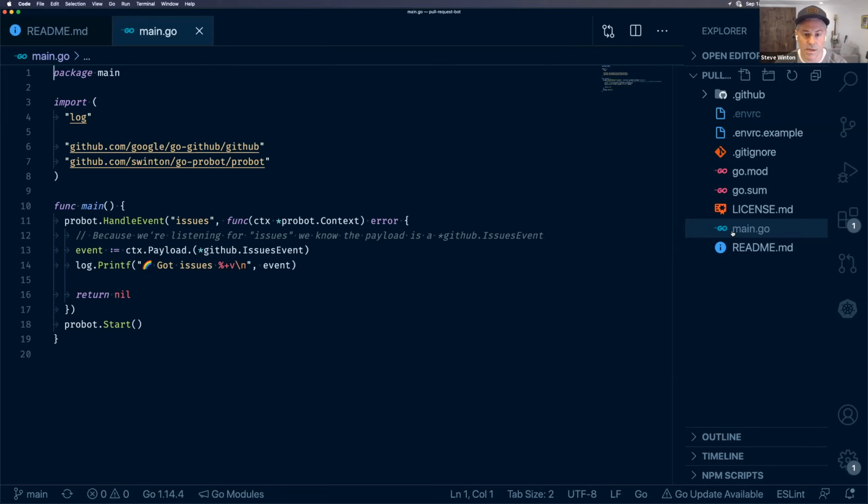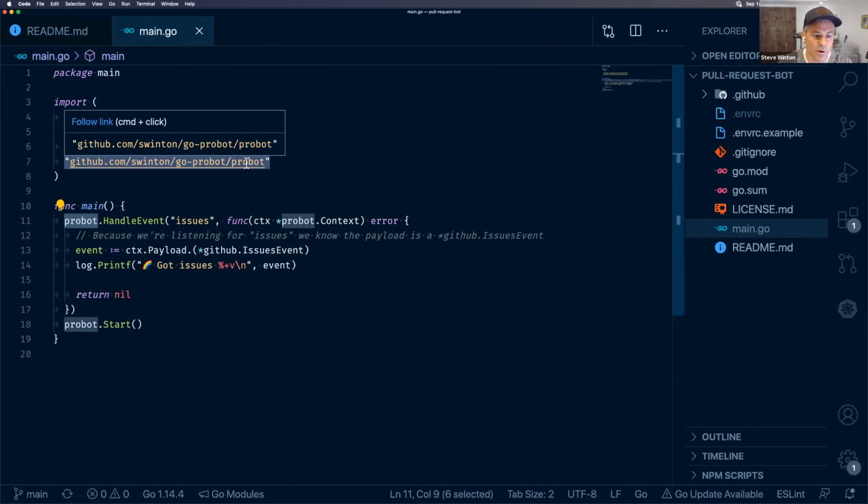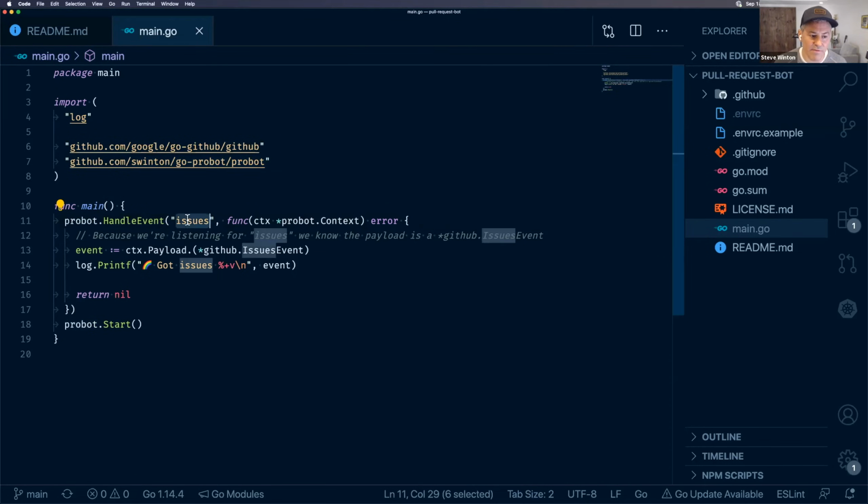And the way you register handlers is via this main function on this Probot package that's imported from here. You can just say, hey, Probot, handle event, whatever the event is, with this function. And when that event comes in, your function will get called and you can handle it. And if something goes wrong, you can just return an error and everything will be wonderful. So we need another one of these because this one handles issues and we need to handle pull requests.